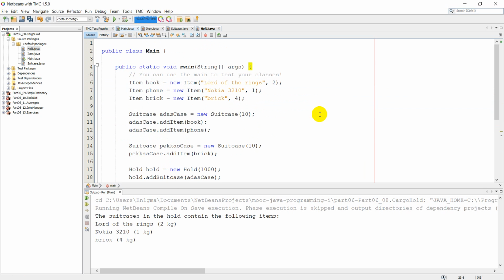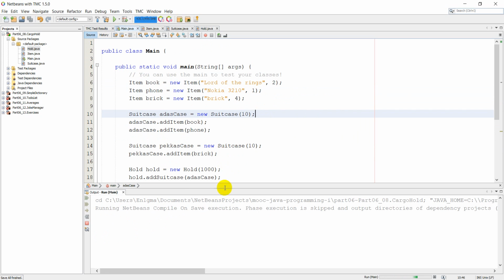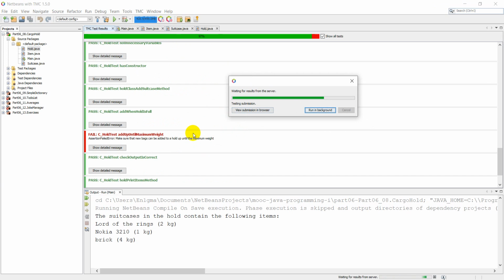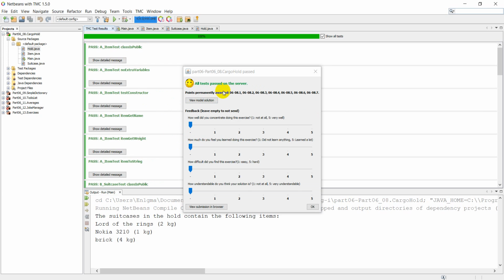Let's try and run our code and check if it's working fine or not. The hold contains the following items. Okay, this is good. Now let's try and submit it again. Man, oh man, the video has been way too long. But I hope this solves the problem. Okay. And yes, that worked. So it has passed on the server.